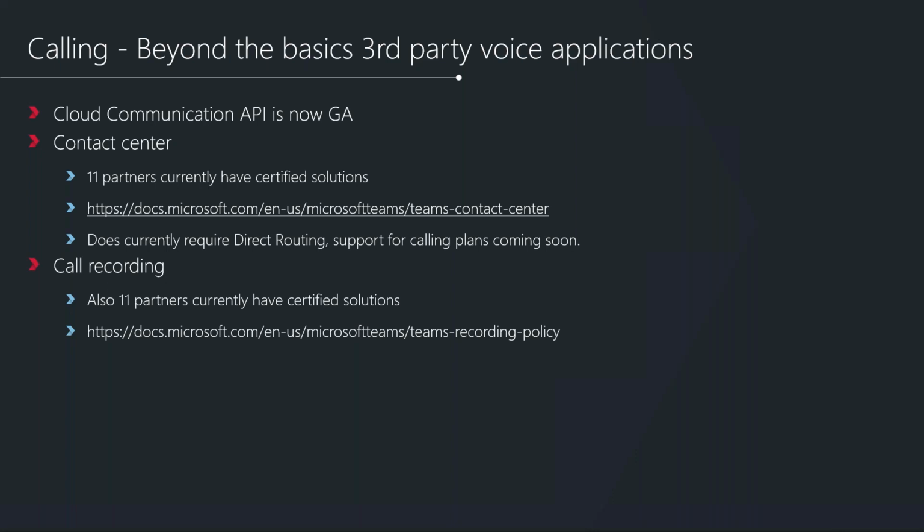So this is kind of the most interesting part for me. Microsoft have now GA'd their cloud communication APIs, which are part of the Microsoft Graph, and they basically allow third-party voice services to integrate and leverage Teams directly. So the two big areas at the moment are contact center and call recording. So these, up until now, have been kind of two big blockers for people migrating to Teams. We can now fulfill those requirements.